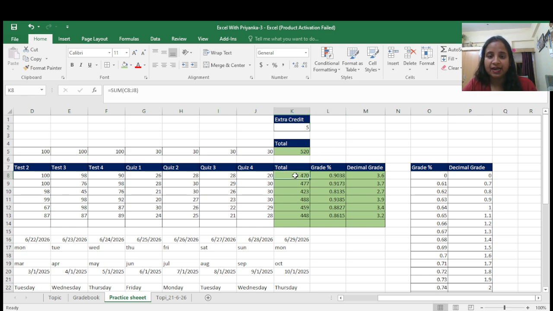Now we'll add it. Hit the F2 button, plus, we'll select the cell we want to add, and we will lock this cell because I want this credit to be added to the entire column K. F4, locked, Control Enter. See, it's been added, the grade percentage is changed, and the decimal grade is changed also. We'll apply it over the cells. See, the entire grade and the entire grade percentage has been changed.